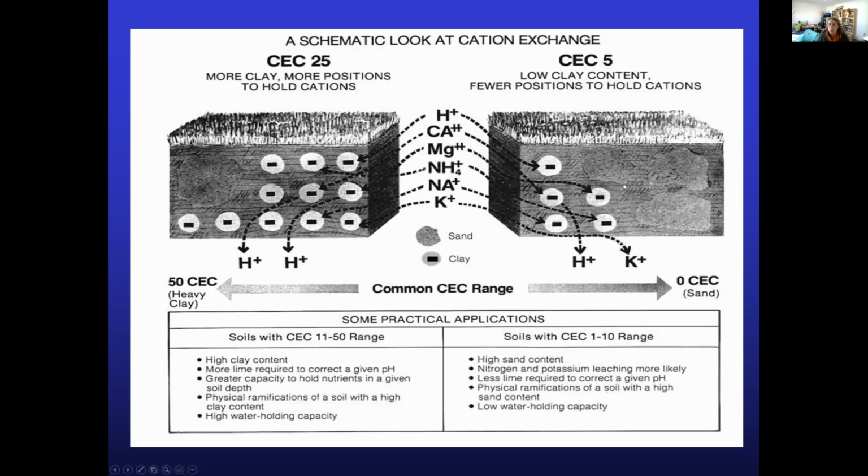So on a clay soil, you have more exchange sites. That's the cation exchange capacity, the ability for your soil to hold on to positively charged nutrients. So here's a soil with a CEC of 25, says more clay, more positions to hold cations. Many of these cations are nutrients that your crops need, like potassium, calcium, magnesium. Oh, here's a key one, ammonium, right? So again, your soil is holding on to these.